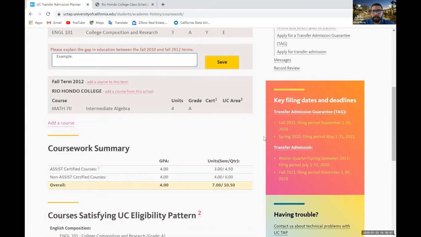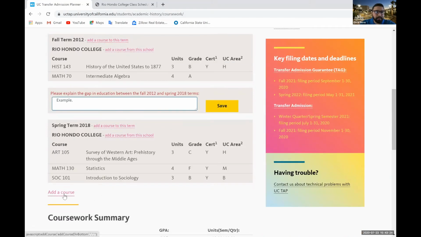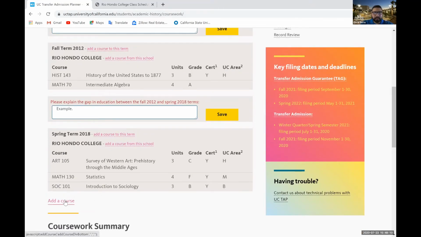Let's go ahead and add a couple more courses. So as you can see, I went ahead and added another semester. I added spring term 2018, and I added the following 3 courses. So as you can see, Math 130, I listed it as having an F. So let's say, for example, the following semester, say fall 2018, I passed it with the letter grade B. So let's go ahead and I'm going to show you how to add it.